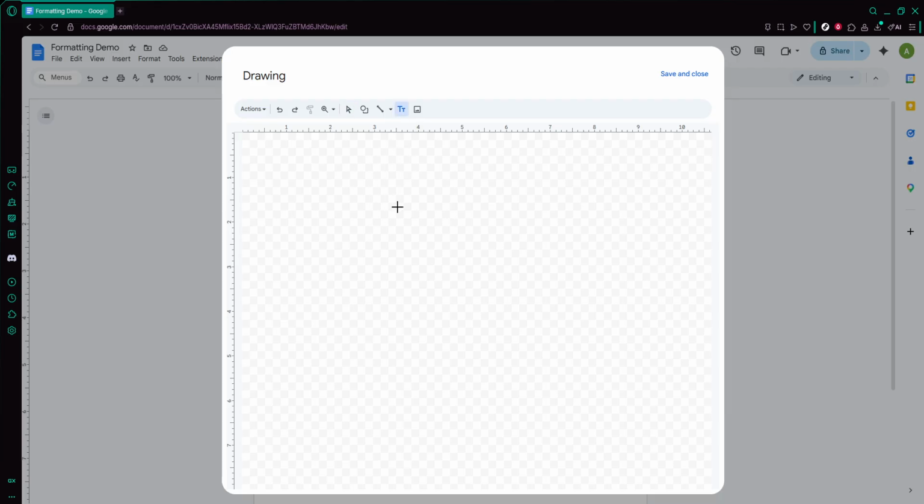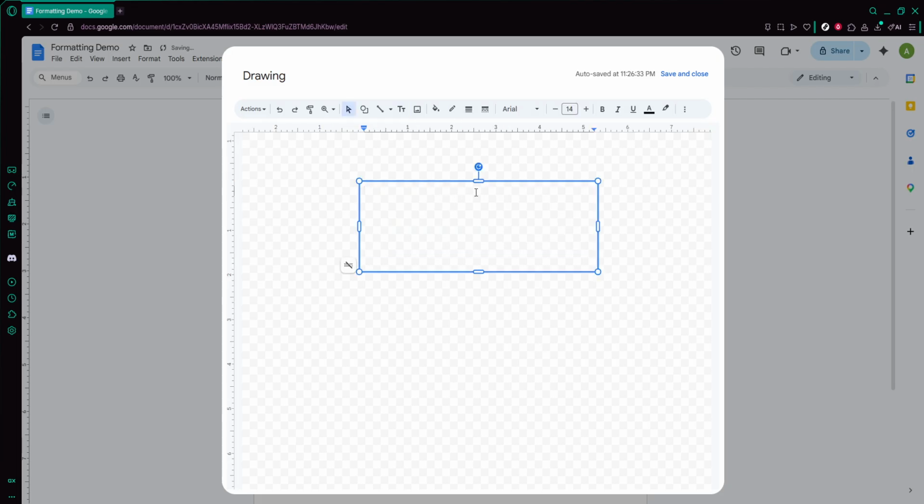Now move your cursor into the blank drawing area. Click, hold, and drag to draw the outline of your text box. You don't have to worry about getting the size perfect the first time. You can always resize it later. When you release the mouse button, you'll see a rectangular box appear, and your cursor will be active inside that box.